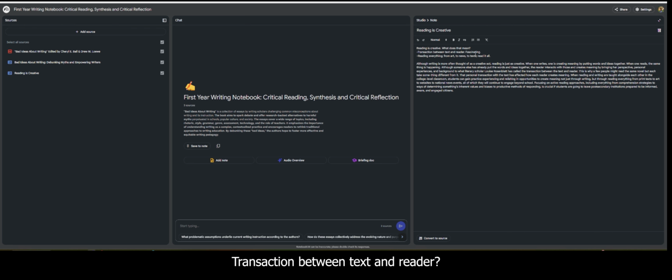Transaction between text and reader. I was interested in this idea when I was reading the article to begin with, this idea of reading as a creative practice, transactional interactions between reader and text. I want to ask about that, okay? So I'm going to keep all my sources checked here because I want to talk to my sources. I'm going to say that again. I want to talk to my sources. This is new, okay? We've never been able to do this before.